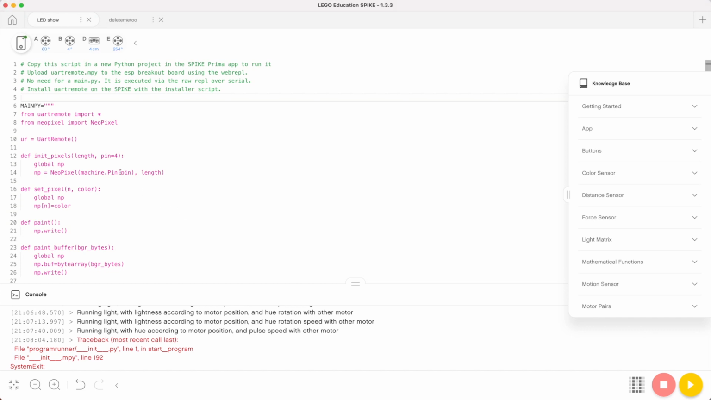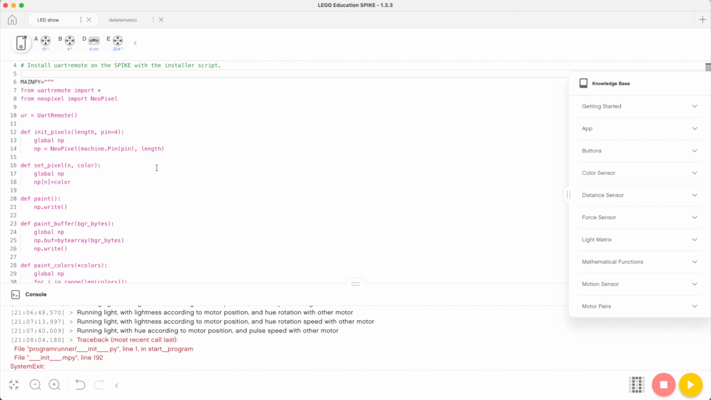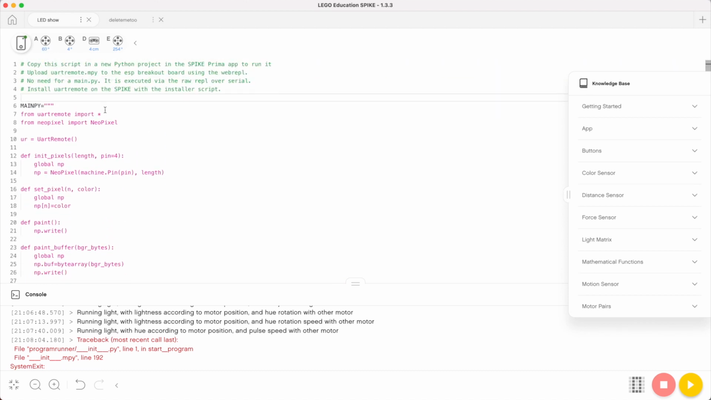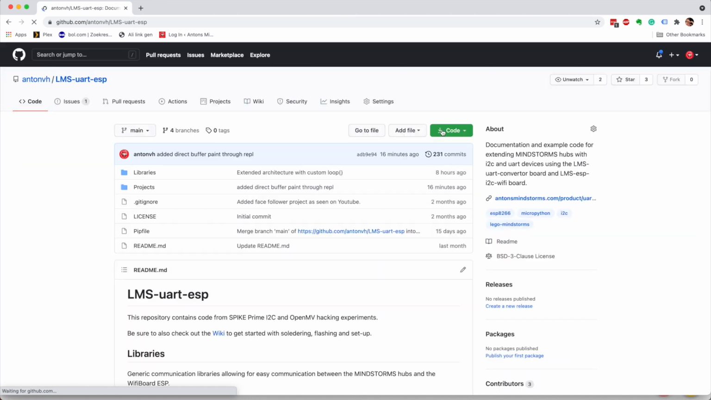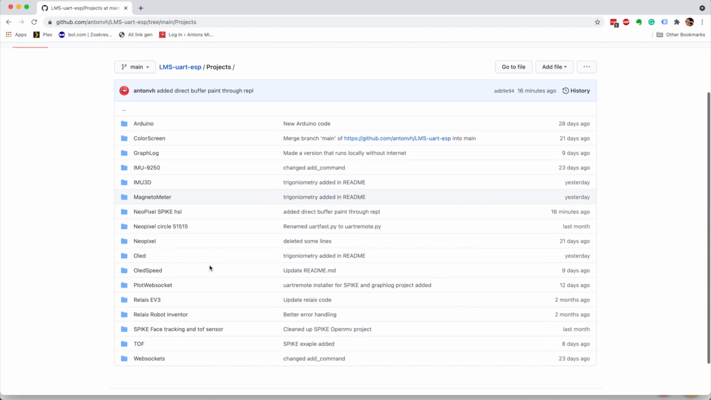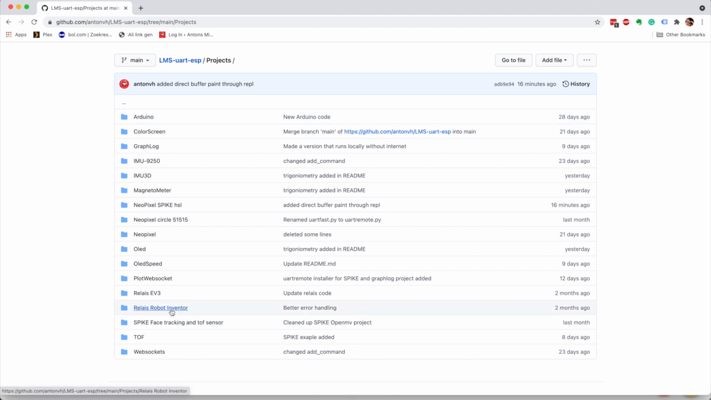Okay, the code is pretty straightforward. It's here, one Spike program. If you want to access the code, I think the easiest way is through GitHub, where there is a repository called LMS UART ESP. In that repository, I'm sharing all the libraries I'm using and developing and all the projects. I've done quite a lot of projects with this breakout board. And this particular project that I've just shown is called NeoPixel Spike HSL, so hue, saturation, lightness.